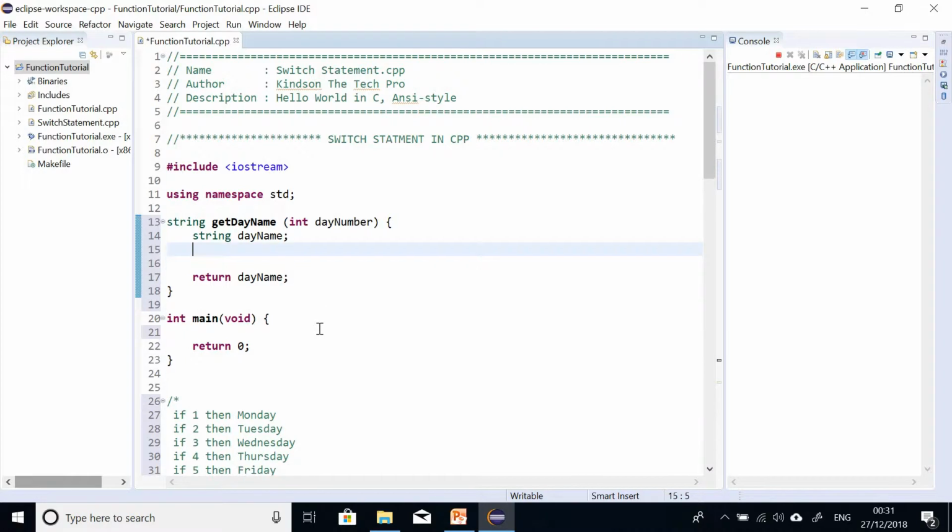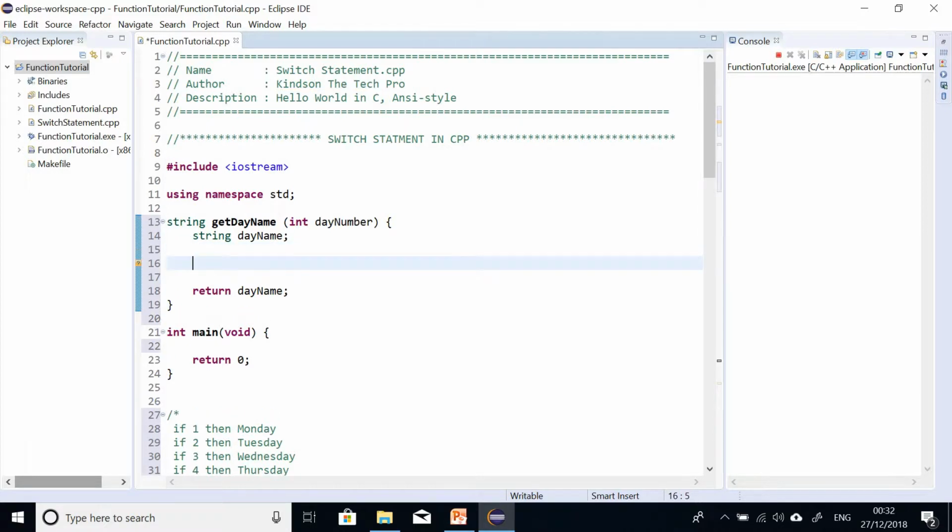And the good thing about the switch statement is that it is really very easy to understand. So let's see how it works. The first thing you do is to just write the switch keyword. So just say switch. Switch means what are we trying to check? We want to check the day number. So we are going to switch on the day number so that we check what it is.